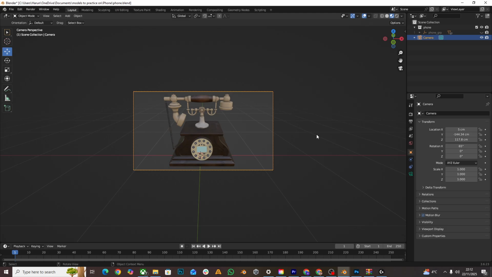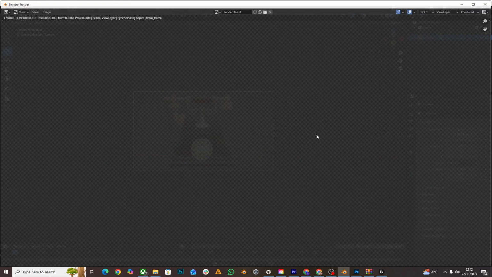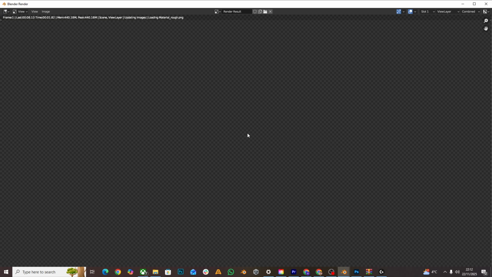Now, if I was to do a render right now by pressing F12, give it a second there, you can see right now that my scene is black. Now, why is that? There's a few reasons. One, there is no light. But two, there's also no data properties for the world, so for the actual scene itself.